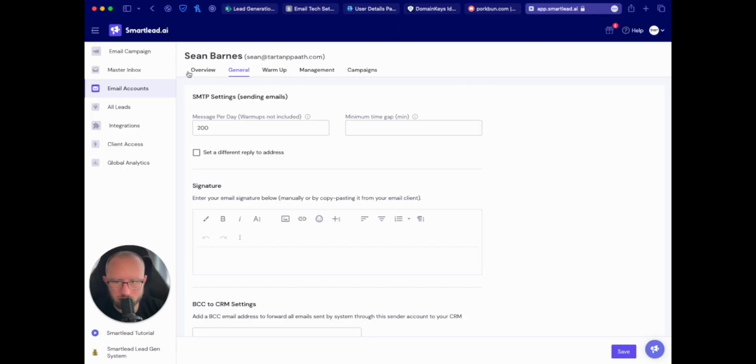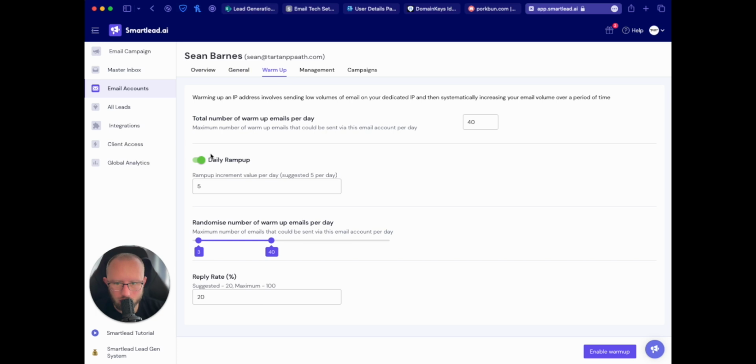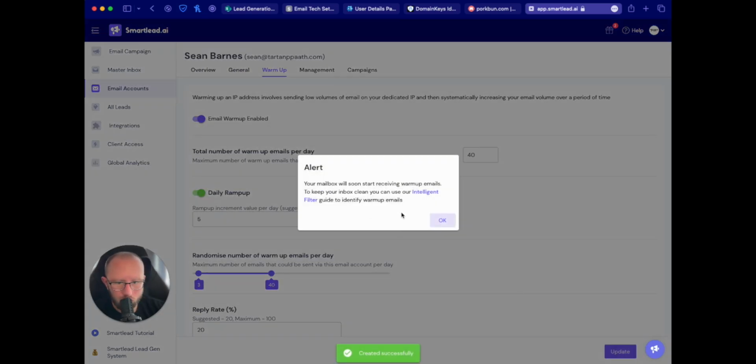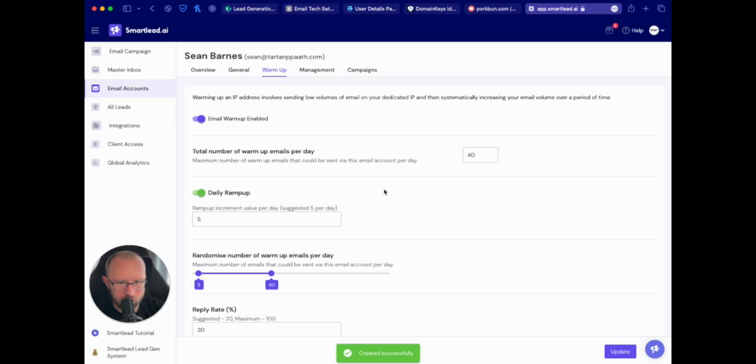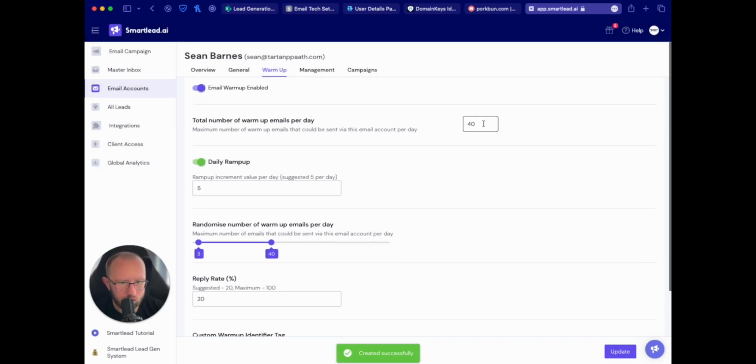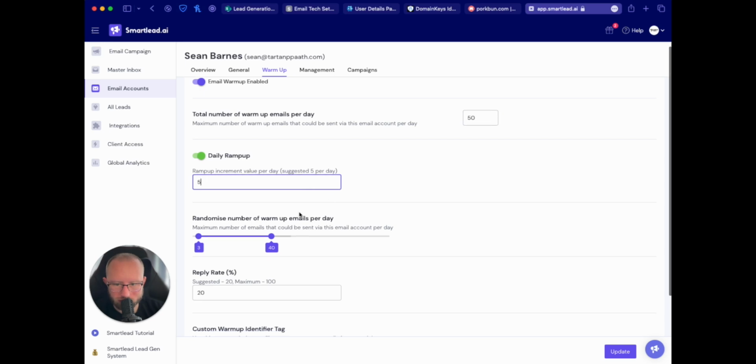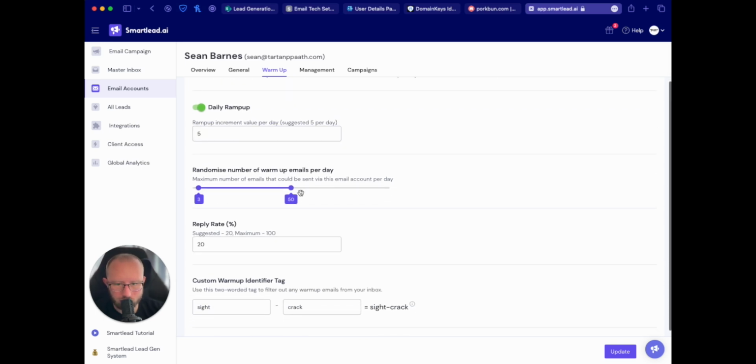Very simple. You're just going to go here. You're going to enable warm up, right? And your warm up will start. So you want to start with, I do 50 emails a day. Daily ramp up by 5, and then I kind of have an email range every day as the full range of what we want to be sending, because we want it to be as random as possible.